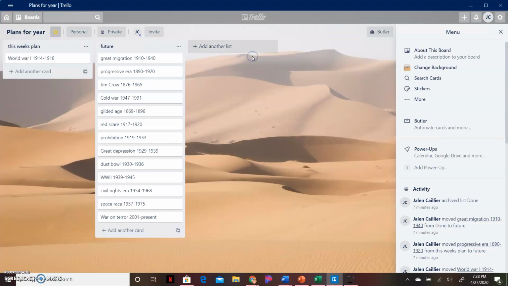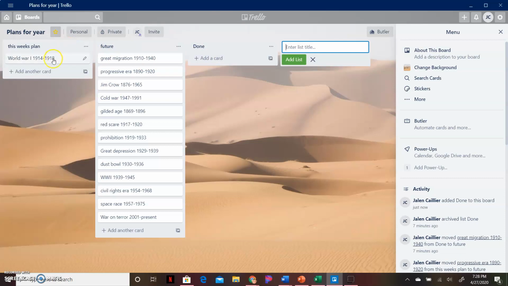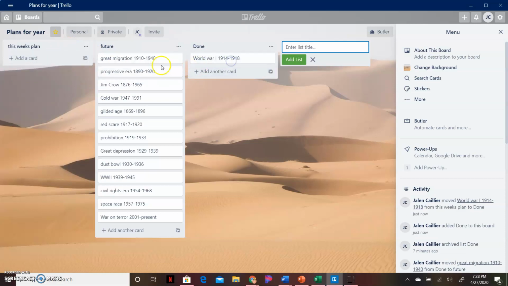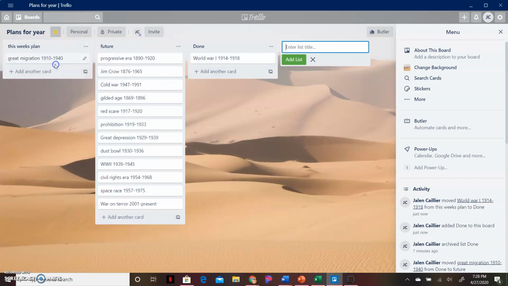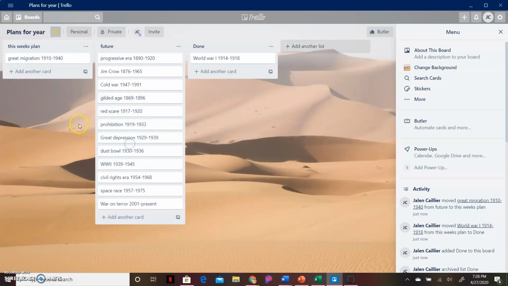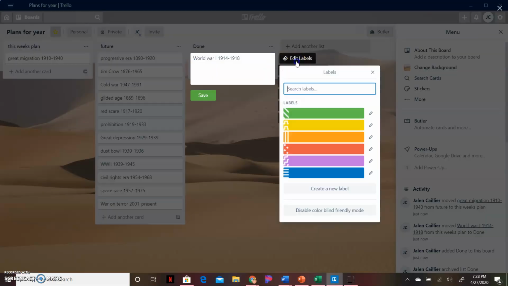And so plans for this year, once you've completed week 1, World War I, you can make a list and call it done. You add the list, take World War I, slide it over here. What's next? Great Migration. Done for. Now you got your list for next week, and you got one knocked out of the way. And you can mark this green to tell yourself that you finished with it.